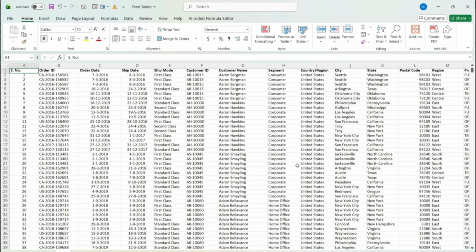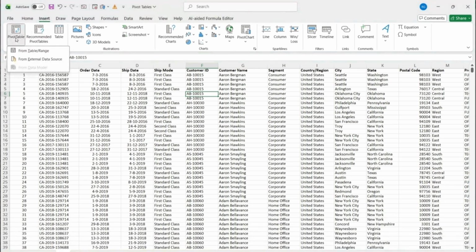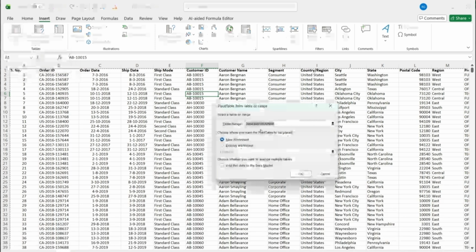To insert a pivot table, we can select the entire data range or click anywhere in this table and then click on Insert Pivot Table. When we click on Pivot Table, it asks whether we want to create the pivot table from a data range or from an external data source. So in this case, we are creating this pivot table from a data range. So I'll click here. Now this screen pops up and it shows the area selected, which is cell A1 to U9995, which means that the entire data set has been selected.